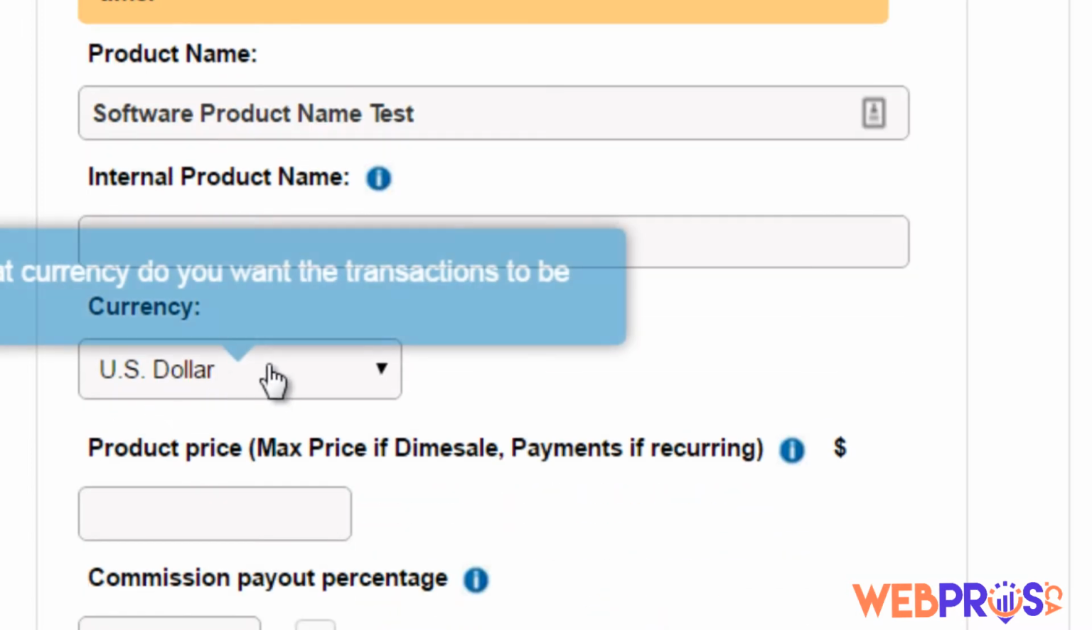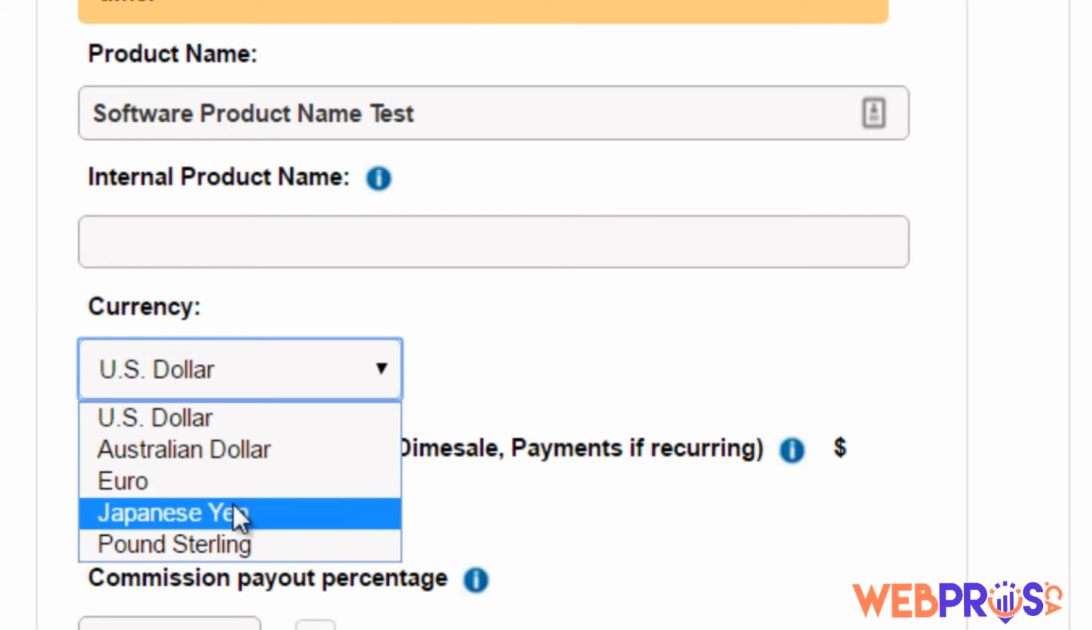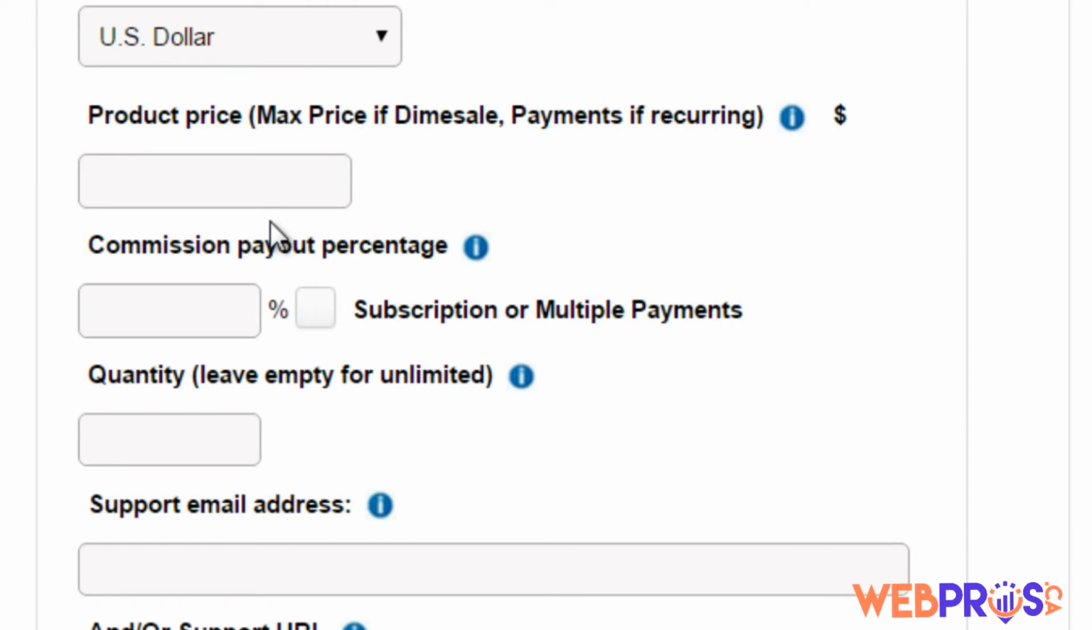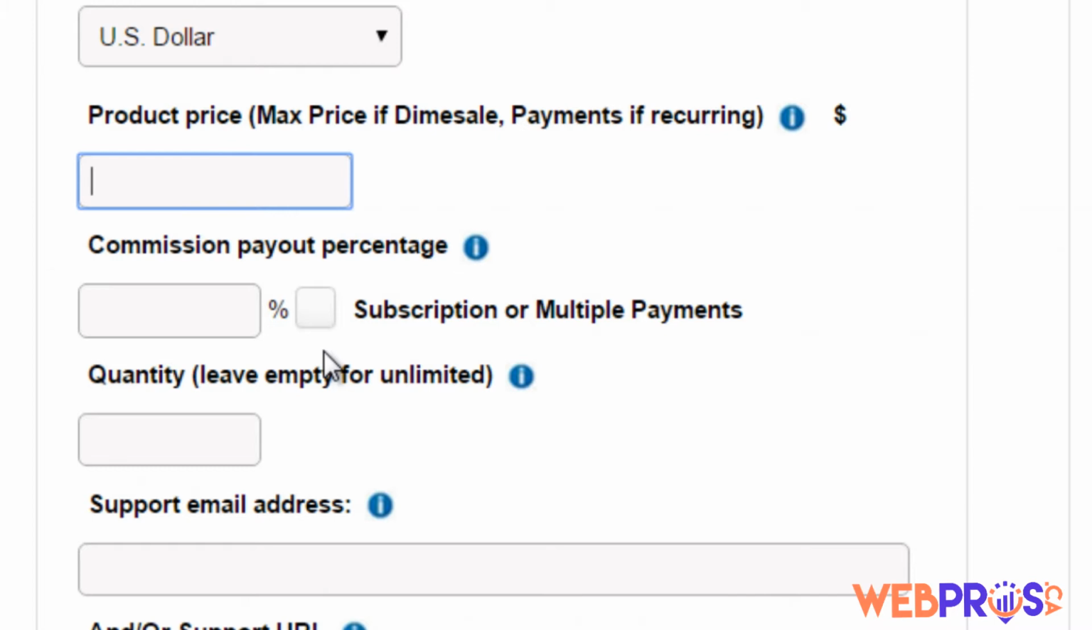And then of course, currency, you can choose currency. There's US dollars, Australian dollars, euros, yens, and pound sterlings. And then of course we have product price. So we could say, we refer back to this. So as you can see, this is where it comes in handy, and you're going to be able to see how this comes in handy. So a $37 one-time fee. So I just do $37.